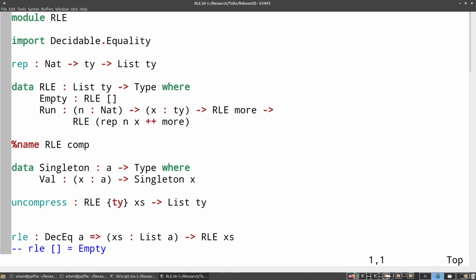Now the 0 quantity really starts to show its worth when you have more interesting computations at the type level. So I've constructed a small example here. This is the smallest example I could come up with that illustrates some interesting concepts happening at the type level.